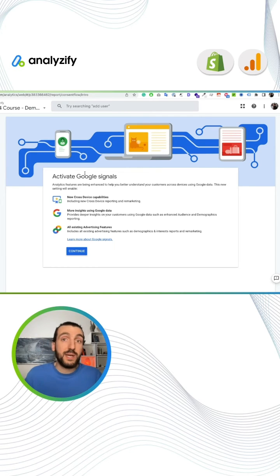Another thing is that I might be using my mobile phone. I might log into your store from my mobile and then come and purchase from my desktop. As I am logged into Google on both devices, Google will still attribute that user. So Google Signals is pretty powerful.